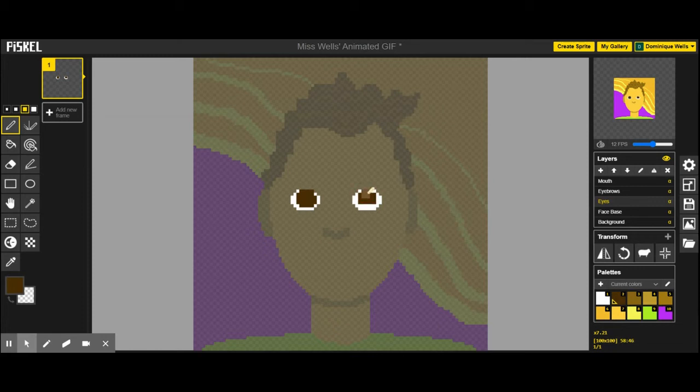Obviously, you can take your time and make sure that it is right for you. I'm very much rushing through mine. And then I'm going to change it to black to do the pupil. I'm now going to change that slightly to make it a little bit bigger.